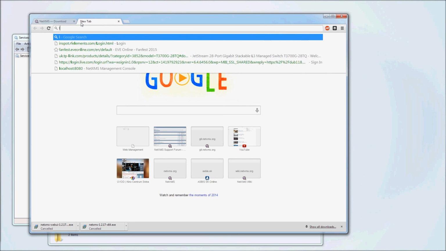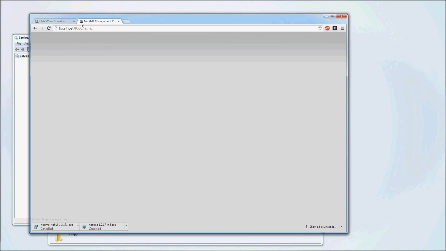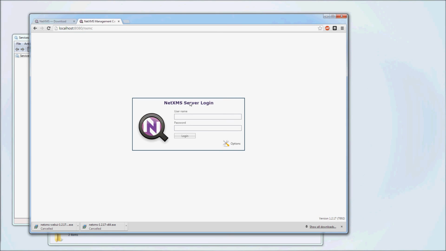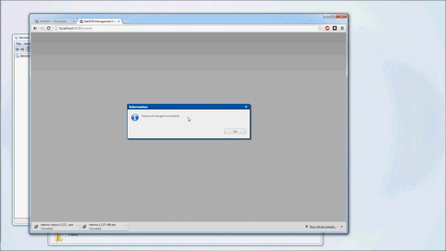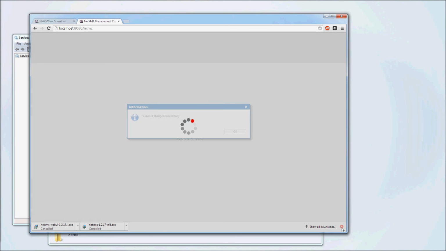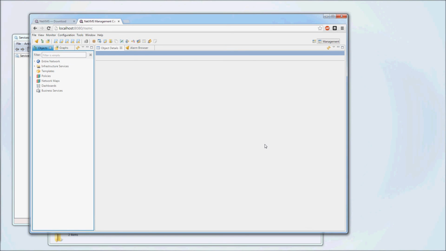So let's test that. Alright, it's definitely running. Let's try to log in. And it's asking us to change the password, which means it's already running. And that's it for installing NetXMS on Windows.